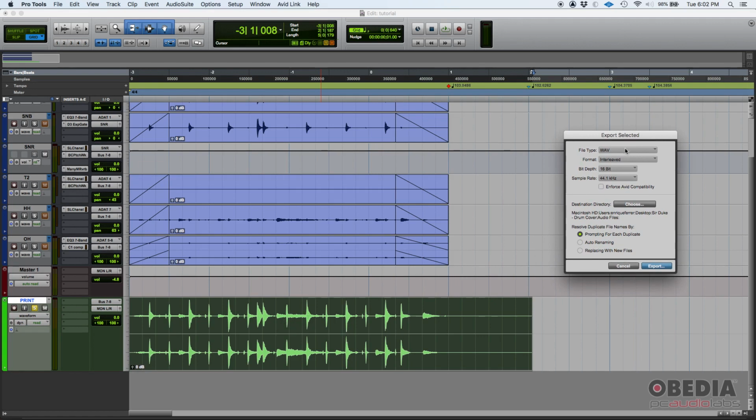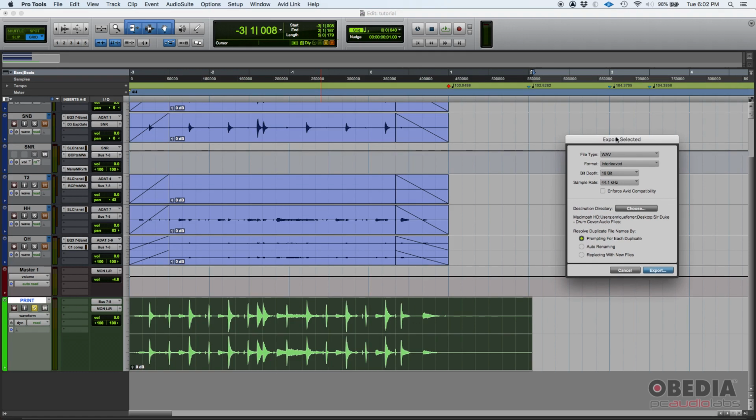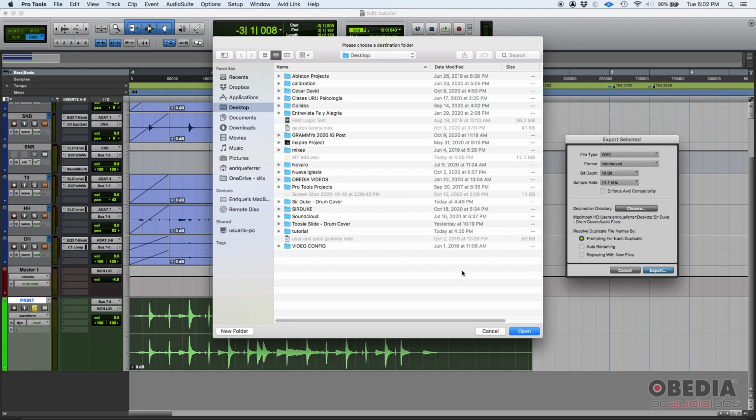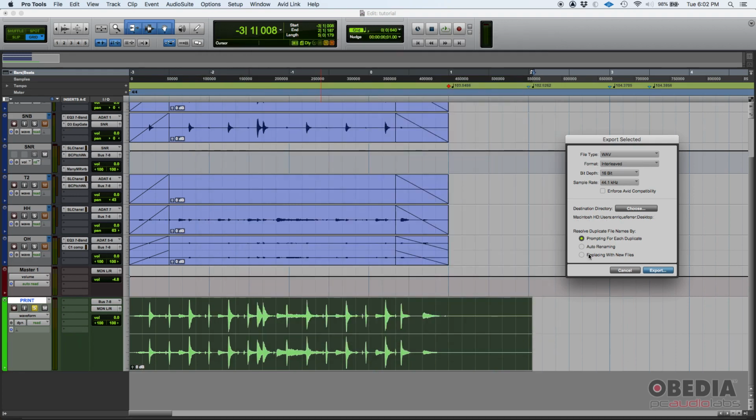Here, this actually looks very close to the Bounce to Disk window that we had in the past, where we could select the file type, the format, bit depth, sample rate, and so on and so forth. So we're going to leave that as WAV 44.1 16 bits interleaved, which is the standard audio CD format. And here, I'm going to choose my destination to be the desktop. Open. And I'm going to export this.